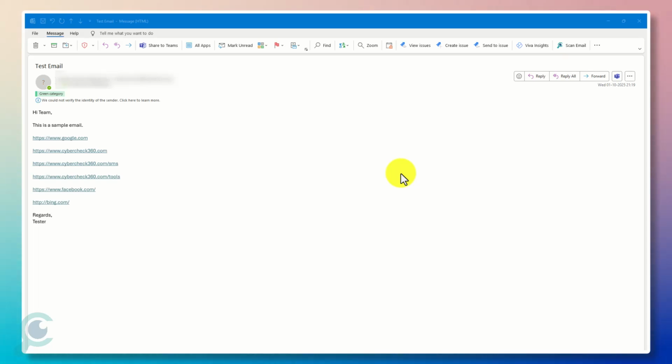Hello everyone. In this video, we are going to see how to use the Outlook CyberCheck360 add-in. I believe you would have seen my video on how to enable the CyberCheck360 add-in in Outlook. Once you have done that, you will see an option, Scan Email, at the top. Or if you have not seen it here, you need to ask your admin to enable it.